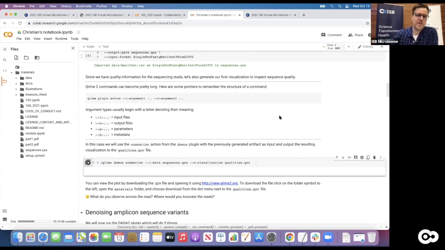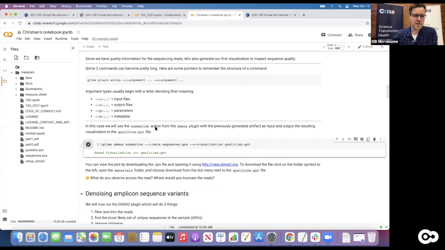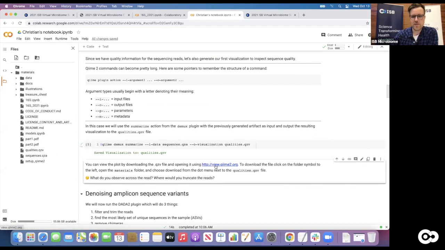It will take a little bit, but not too long, and it will generate our first visualization. Visualizations usually are saved into files ending with QZV, Qiime zipped visualization. But now, well, it is something graphical, but how do we actually look at it? The way you can look at it is by downloading it and then opening it with a viewer that Qiime 2 provides. That's probably the easiest for now.